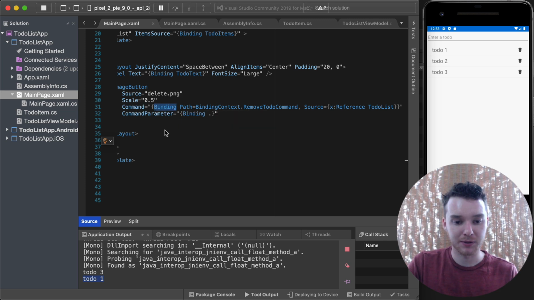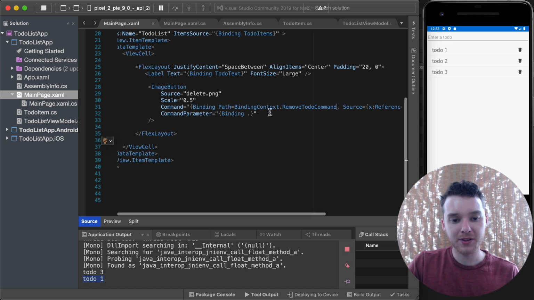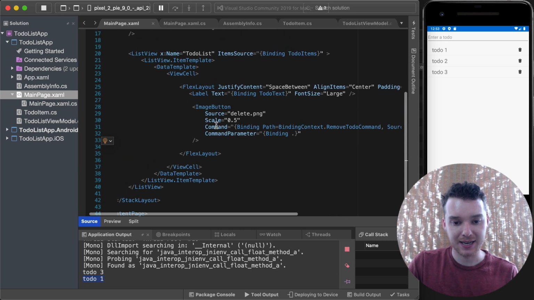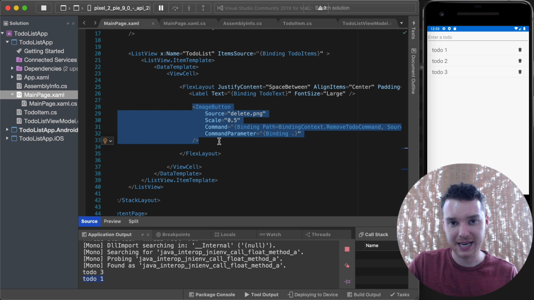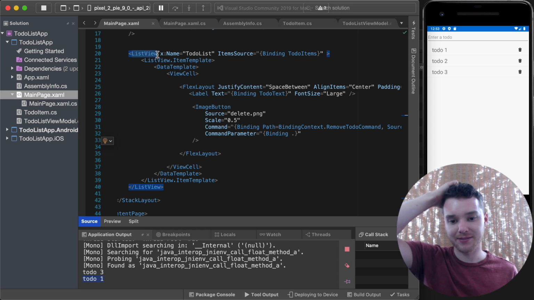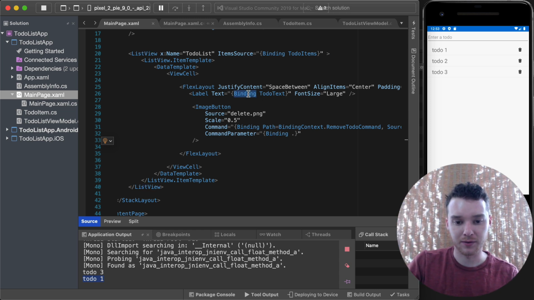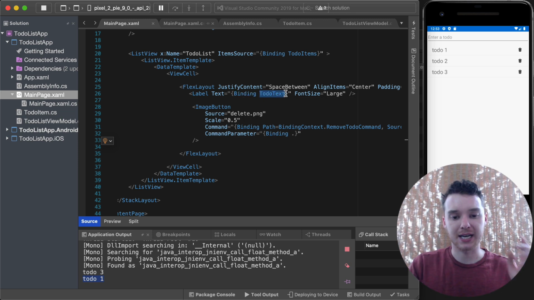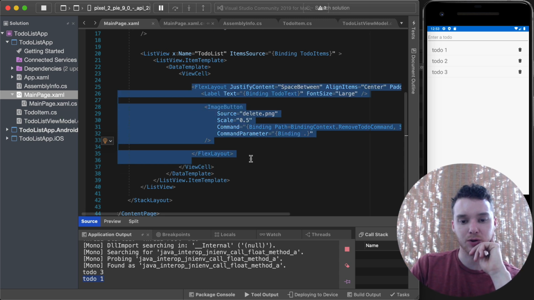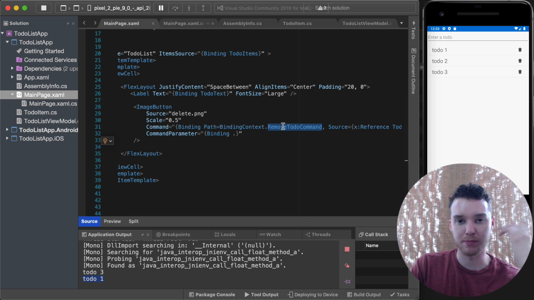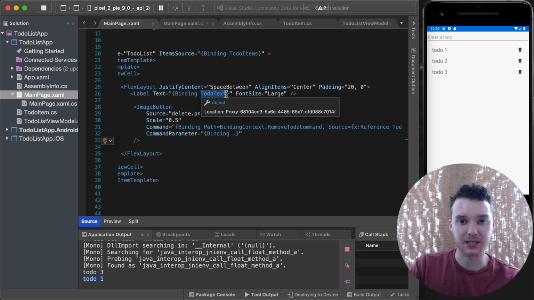And so this is something we've seen before, right? We say binding, but now you'll notice that I'm saying path is equal to binding context.remove to do command. One of the things that we need to realize is that down here where this image button is getting rendered, we're actually inside of this list view. So when I'm inside of this list view and I use this binding thing, this kind of goes back to something called context, but I can't just refer to remove to do command. Because right now, I can only refer to the attributes that are on the to-do item.